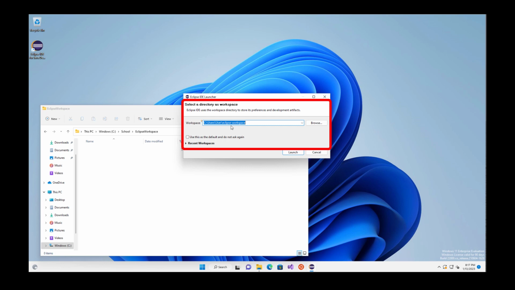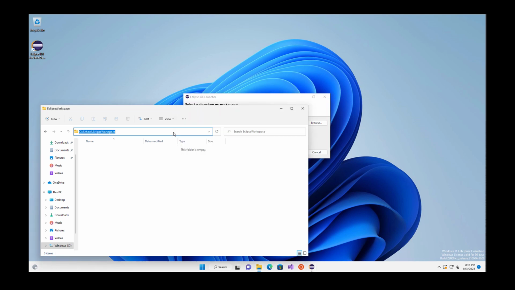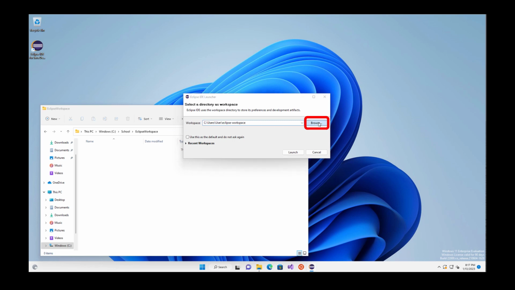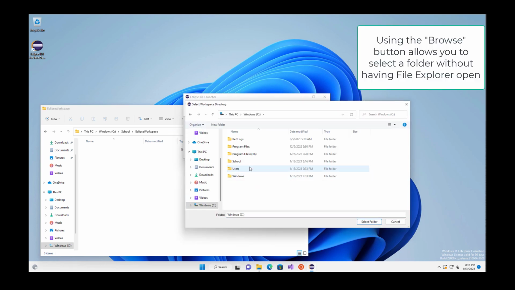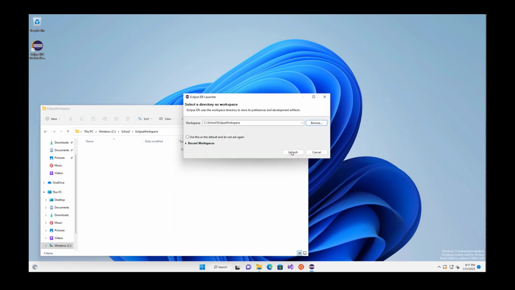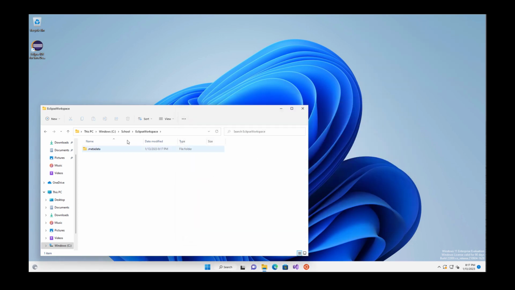And the default is this Eclipse-workspace. Now there's two ways I could do this. The first way, I can go to my folder in Explorer, and then I can copy it and then paste it here, or I could browse. And so I'll browse, since if you already have a folder, that may be how you would need to do it. And I'll select this folder, and I'll say launch. And you'll notice it adds some folders here.